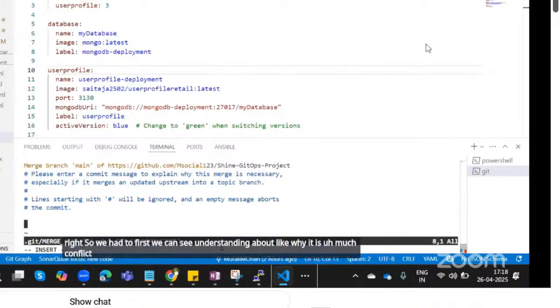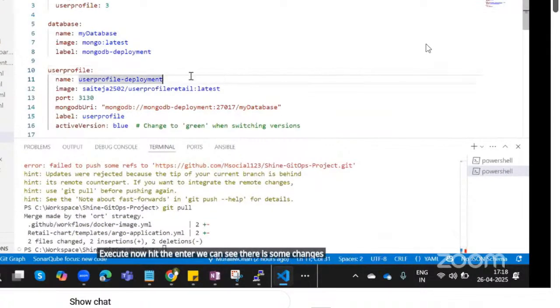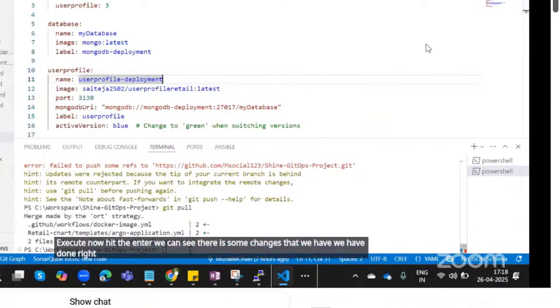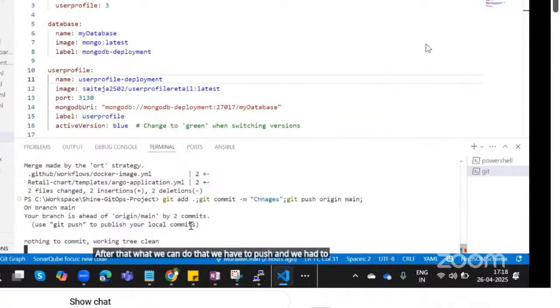Now let me just mention the changes here. Execute, now hit enter. We can see there are some changes that we have done, right? Now, once we have done the changes, what we can do is push and commit all the changes that we have done.